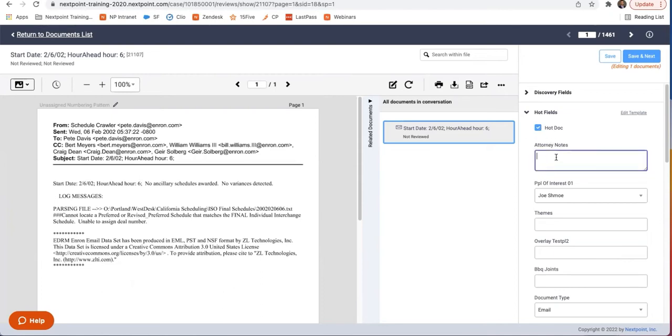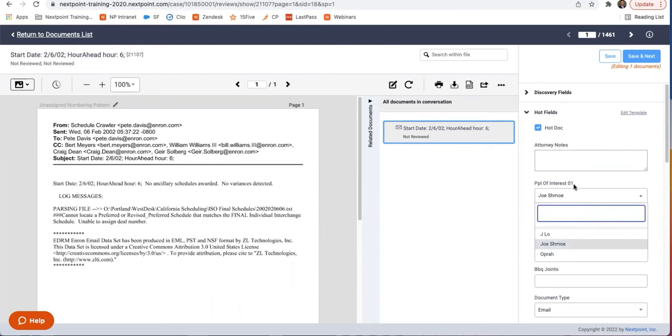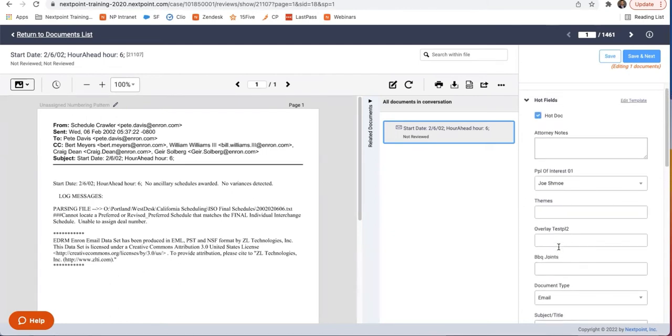Or you could go ahead and keep your attorney notes and say, whenever there's documents that you think are important, you might want to write down your attorney notes in here. You can create attorney notes and elevate it to a hot field. Or you could create your own pick list of reasons why something pertains to something. Like this one is a people of interest pick list, and you could see we've got J-Lo, Joe Schmo, Oprah. You could say who this pertains to, one of these people, or you could also create one where you could pick multiple people.